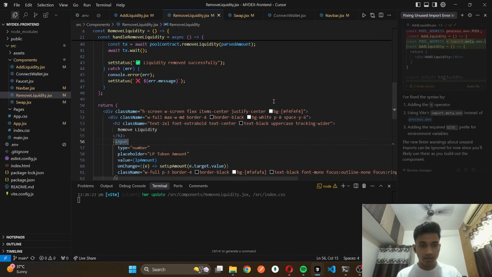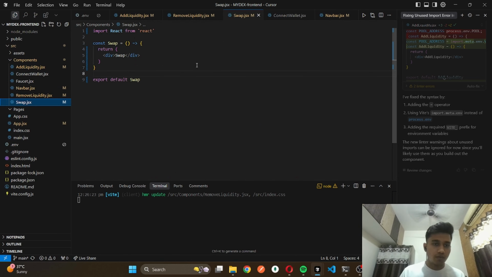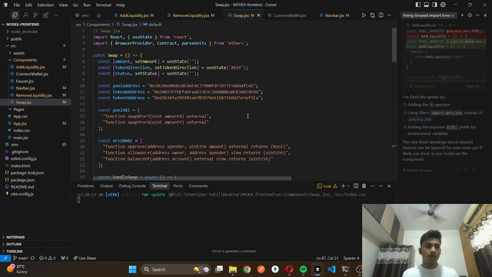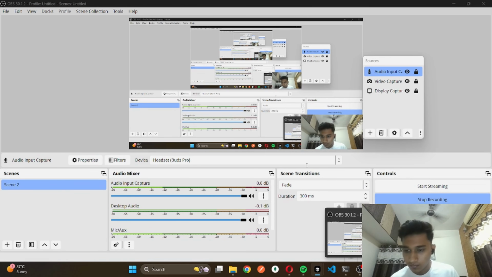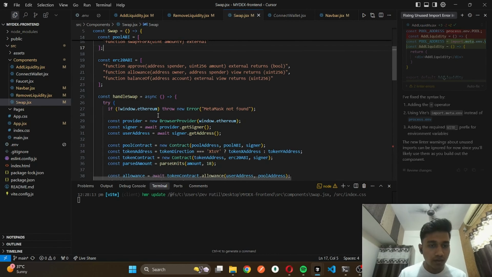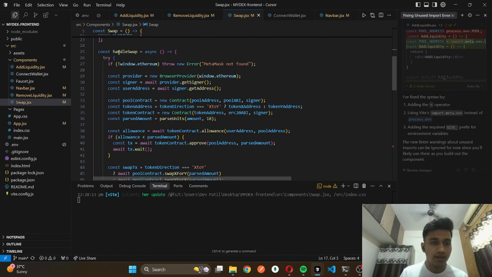So now let's get to the page for swapping. I have this page written. Okay, so this is our swaps page, right? Now, what do we have in this page? We need the pool's address and the token X and token Y addresses, and we need all the ABIs as well. We have the ABIs for the pool, and over here we are handling the swap logic.